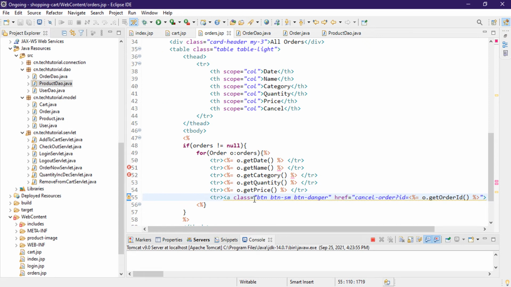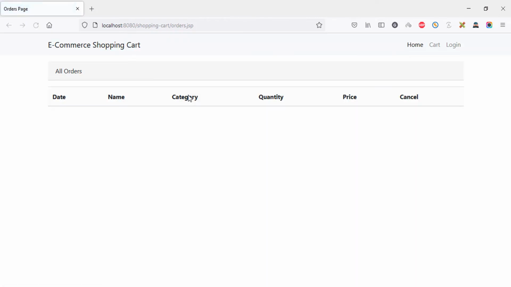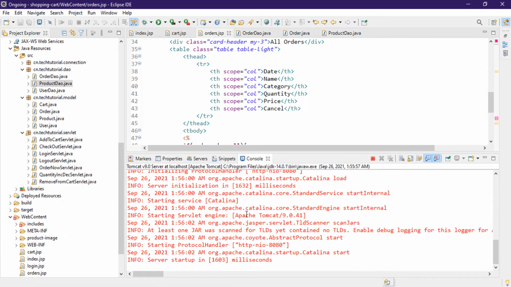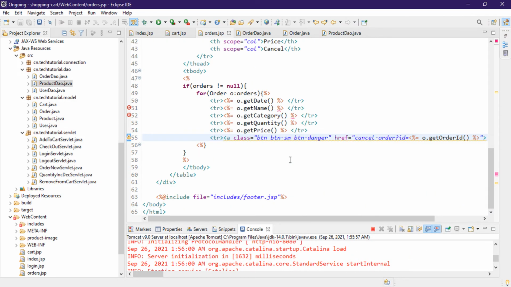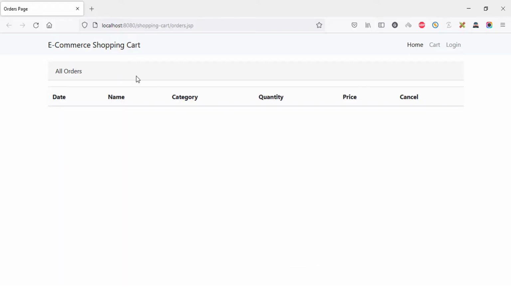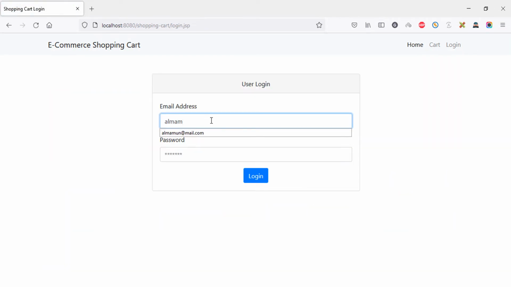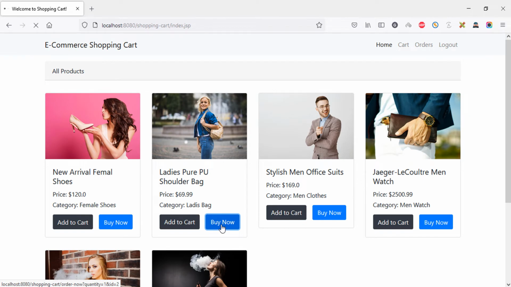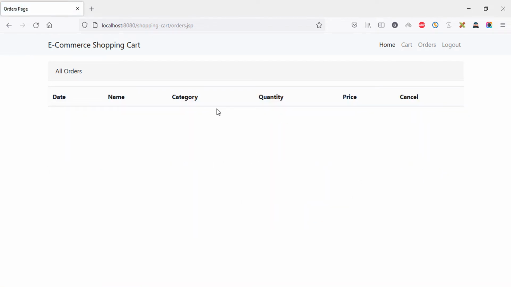Save it and go back to our browser, refresh the page. You can see that we are not getting any orders, and let's check our console. There are no errors. So we need to find out what's going on here because we don't have any error right now. Okay, let's go to our home page. Buy one product, email, login, buy one product. So this is our orders.jsp. Now it's confirmed that we have products in our orders table, but it's not showing over here.